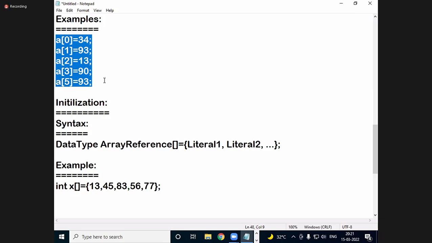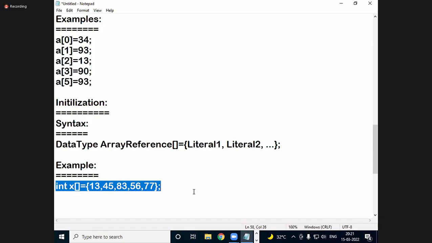That means initially the values are 0, and later we assign these values. But directly also it is possible. You can initialize directly. But here, new int is optional; if you write it, it is also valid. I'll show you both the syntaxes.